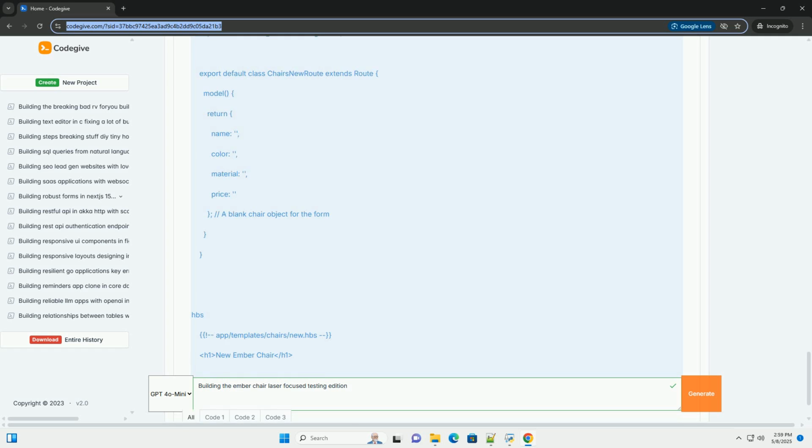Explanation: await click('[data-test-new-chair-button]') simulates clicking a button to open the new chair form. assert.equal(currentURL(), '/chairs/new', 'should transition to new chair route') asserts that we will transition to a /chairs/new route. await fillIn('[data-test-chair-name]', 'New Chair Name') simulates filling in the name field in the form. We'll do the same for color, material, and price.